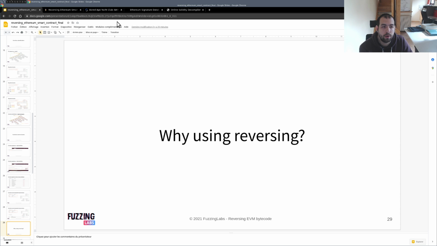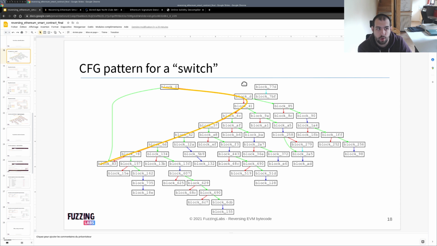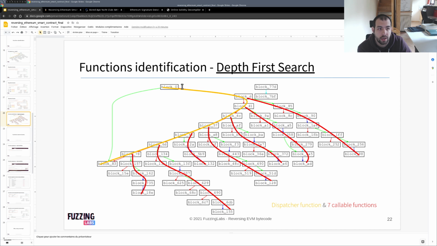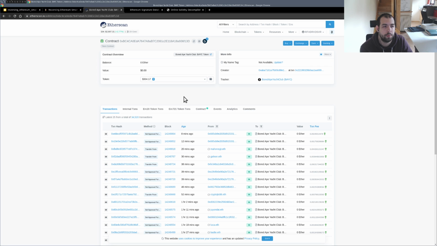Before discussing why we need to do reversing more in depth, the first reason, of course, is that right now you are able to understand a bit more how it works internally and why with one transaction you are able to call multiple functions. That's because of the dispatcher function. But let me show you a bit more of that on Etherscan.